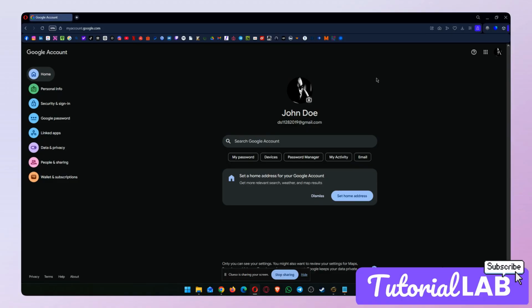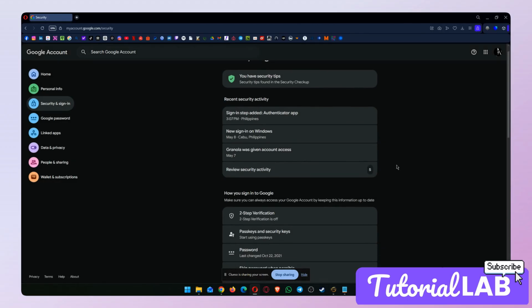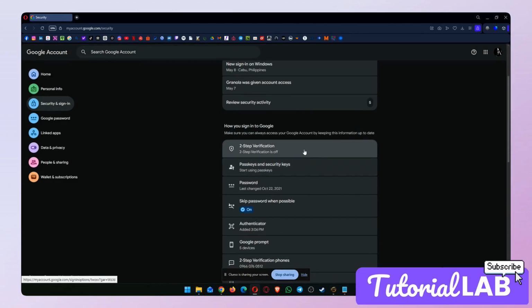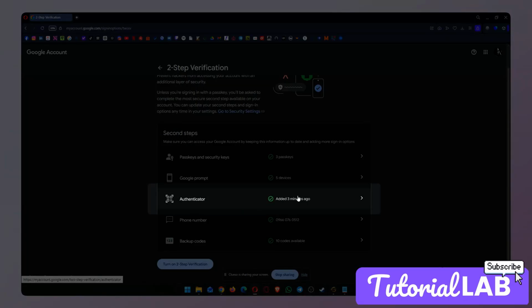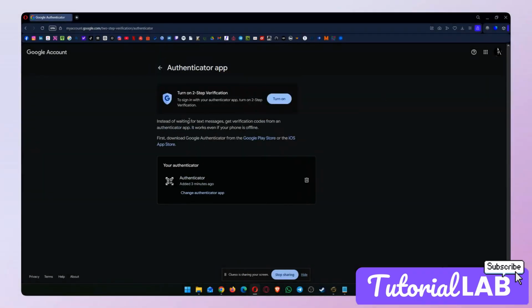You will then see Security and Sign In. Under Security and Sign In, find Two-Step Verification. Let's click on that. Scroll down and you will see the Authenticator app section. Once we are here, we need to change the Authenticator app to recover or set up a new one.